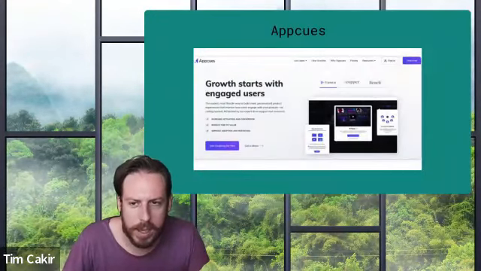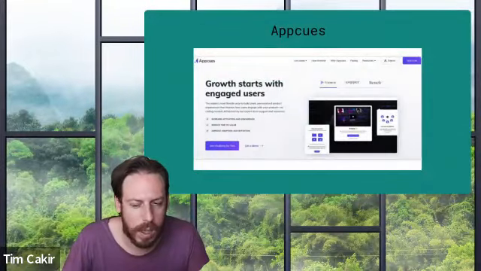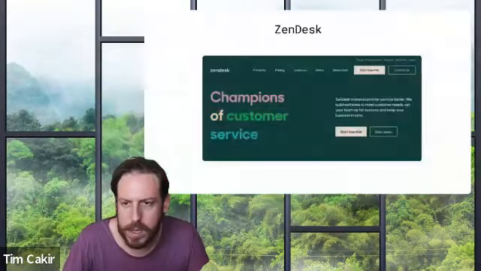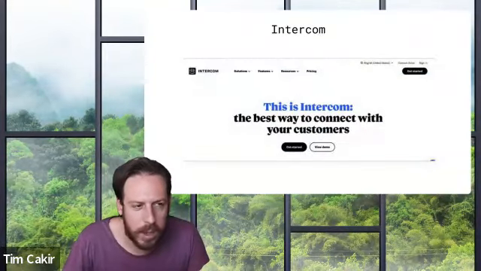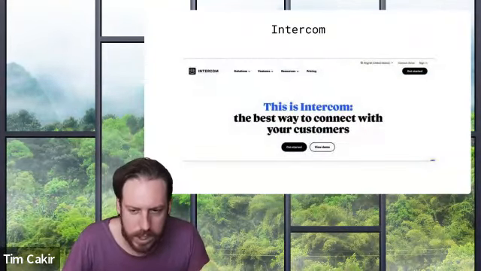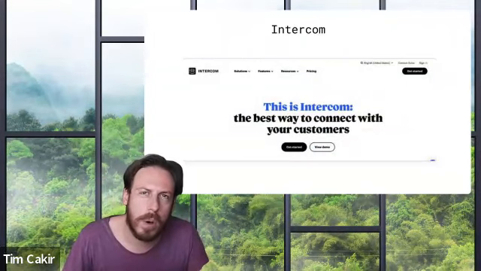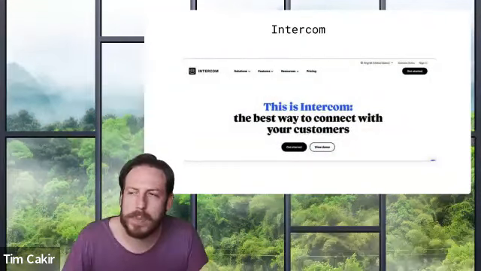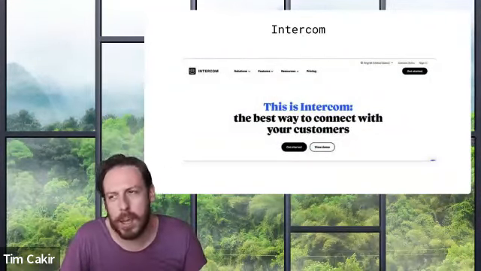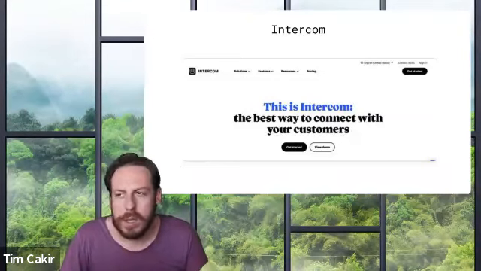You see app queues. I have it here. Great. These two are great for SaaS. Yeah. Zendesk customer support. You can have Zendesk or you can have Intercom. I prefer Intercom. Intercom is much easier to use. Go with Zendesk if you have more of an enterprise product. Go with Intercom if you have much more of an SMB type of SaaS product.